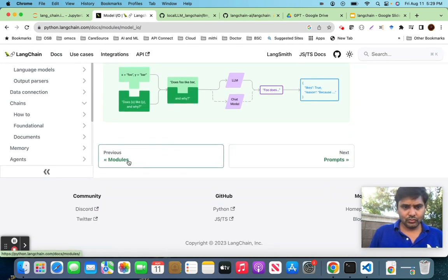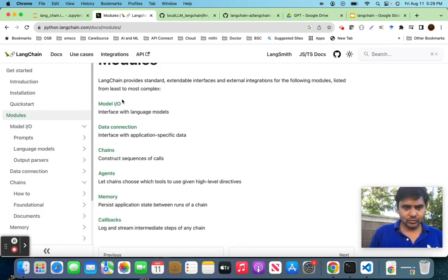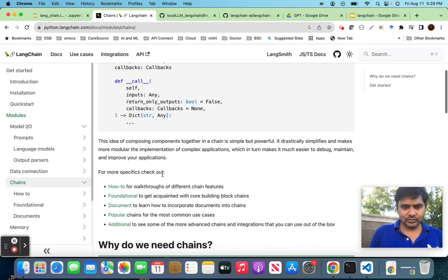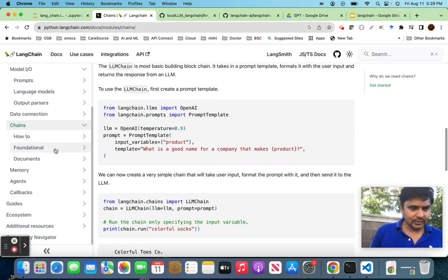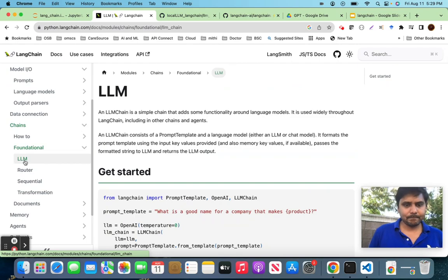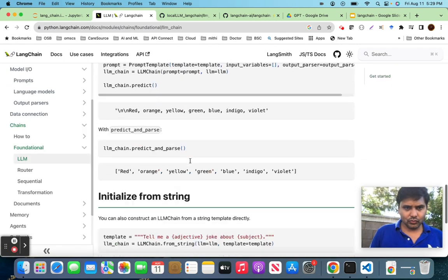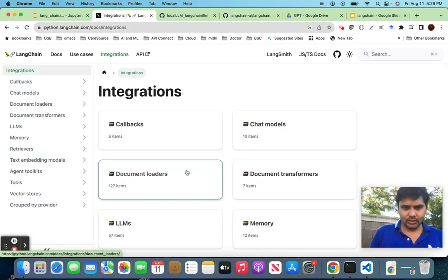So hold on, I'll show you. The sequence of calls. What I'm looking for is the list of LLMs. Okay, so there is a list of LLMs it supports. Let me go to the integration section quickly. Okay, yeah, so it's in the integration section.